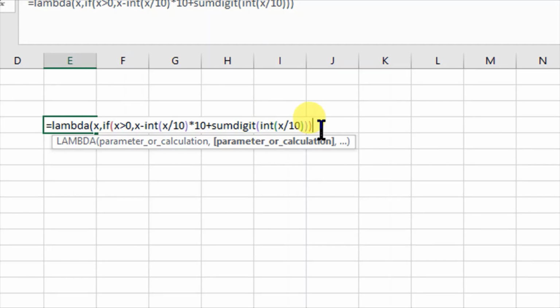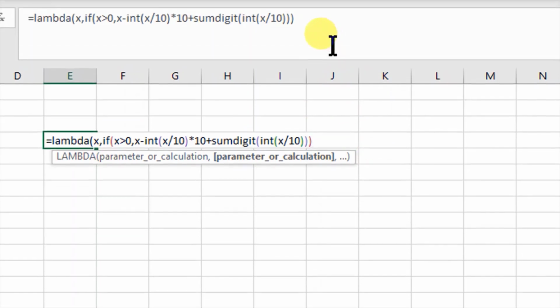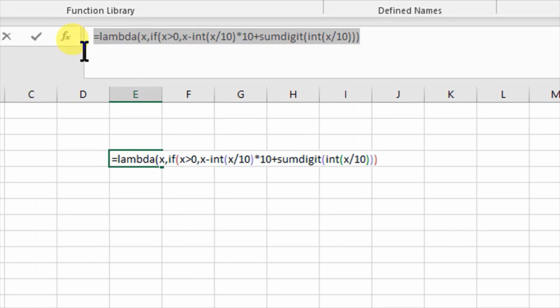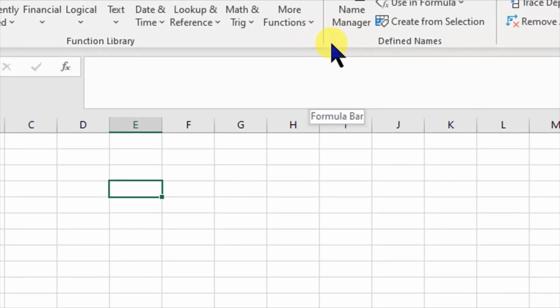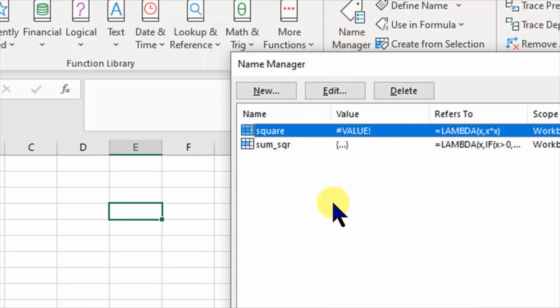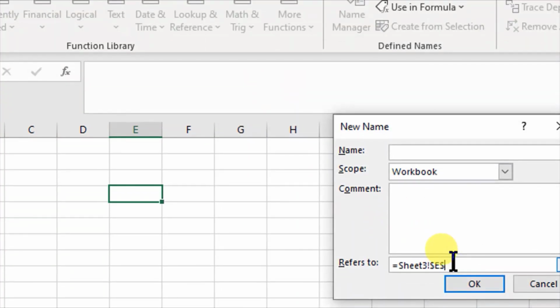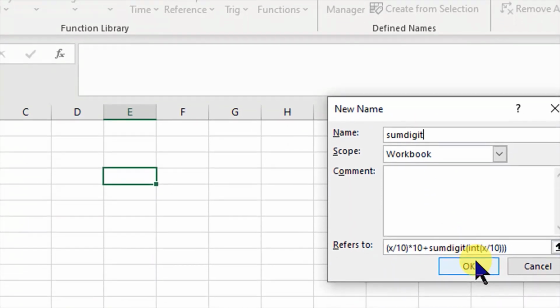So this is our formula ready, and once we have this formula ready, we have to use it. We have to rename it first. So I'll just copy this, Control C, press escape, go into Name Manager, write a new function, refer to, Control V. Fine. And the name has to be what? SUMDIGIT, sum digit, because we have used the same name.